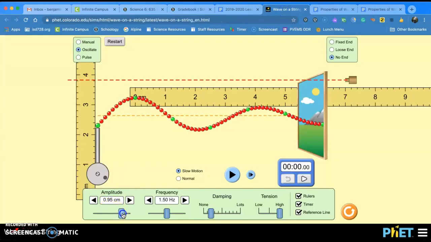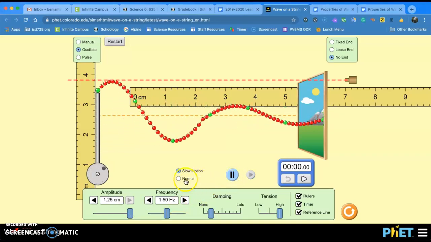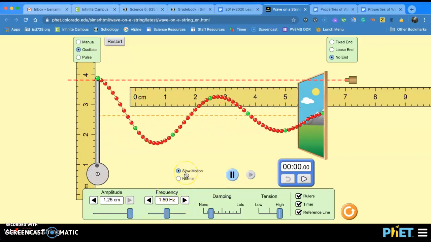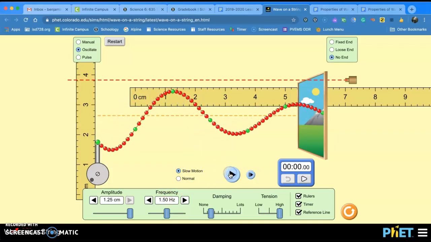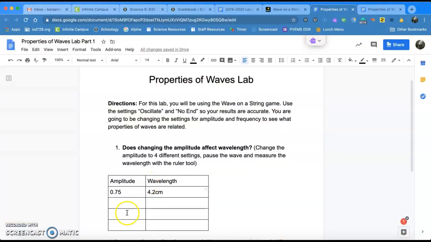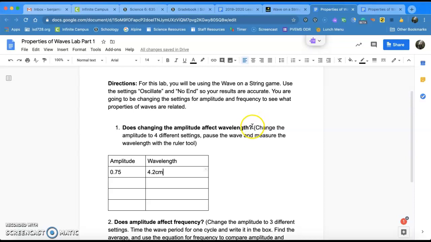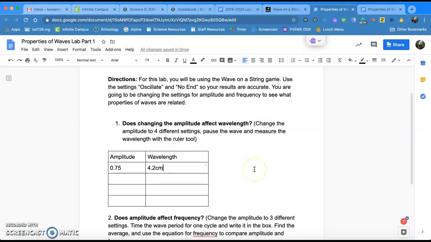Then you're going to change your amplitude to something else. We could just go to the extreme and do 1.5. Then I'm going to hit go, and let it go up and down for a minute so that we have the correct amount of waves. Then we're going to hit stop, and then you're going to measure here. Did the wavelength change? In your Properties of Waves lab, you'd do 1.5. You're going to measure that wavelength from the top of one wave to the top of the next wave and write it in there. You're going to complete all 4 of these. And then I want you to go back and answer this question: does changing the amplitude actually affect the wavelength? Yes or no? That's all you need.